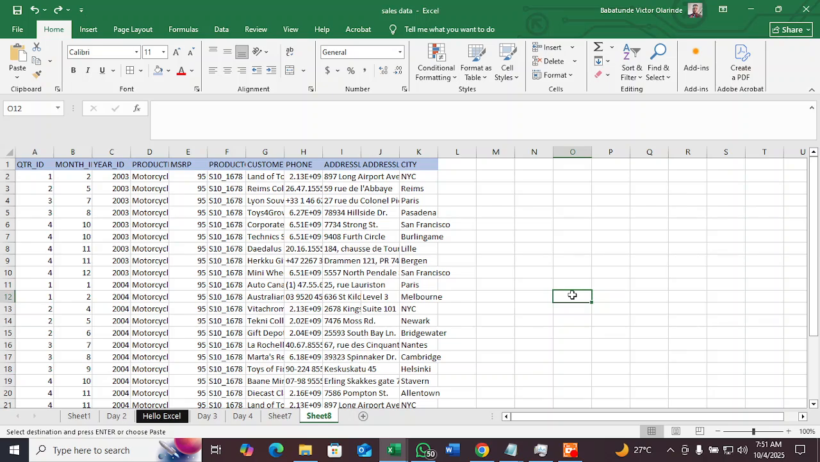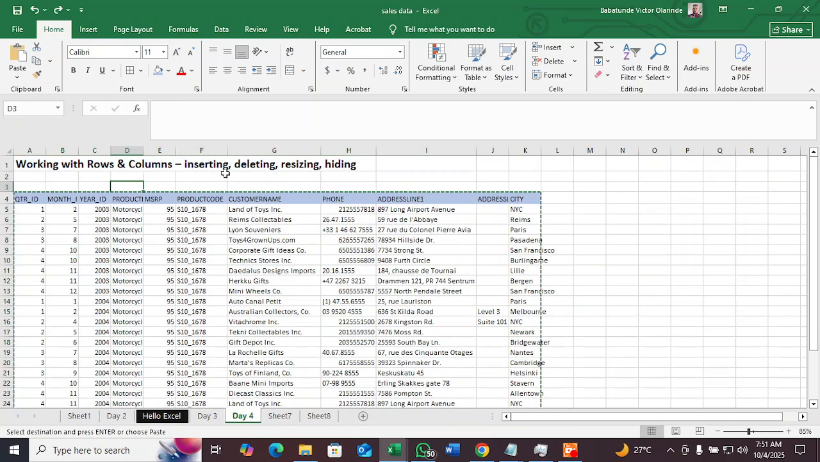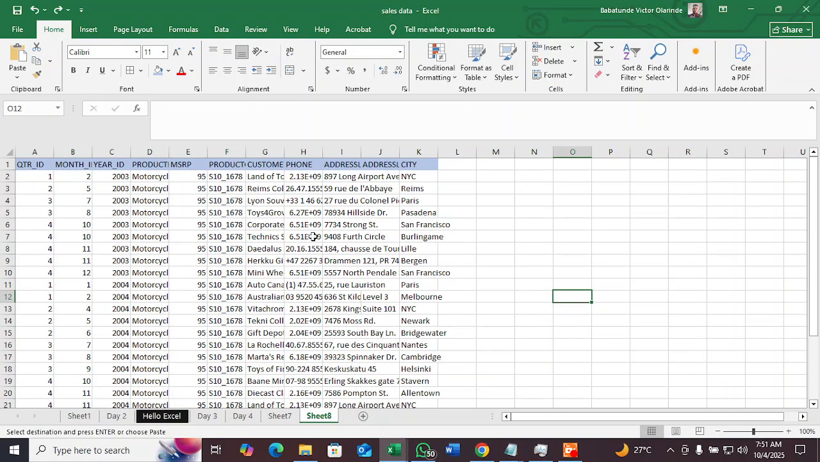Now that is done, we are going to be looking at inserting, deleting, resizing, and hiding. Now let's go back to this. How do you delete? How do you insert? How do you move or hide a cell? Now we are going to be looking at how to insert.